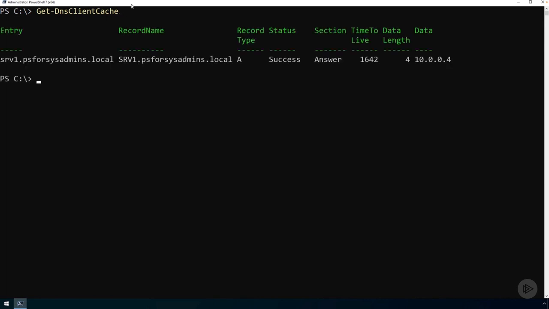So first, I want to show you what's currently in the client cache. I can run the Get-DnsClientCache cmdlet on any Windows machine to easily see the client cache. And it looks like right now, it has resolved the SRV1 name in the past. So to start from scratch, let me clear the DNS client cache with the Clear-DnsClientCache command.